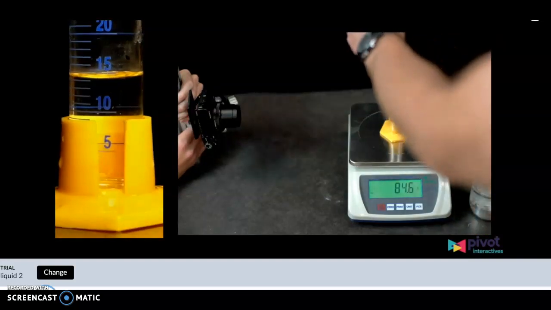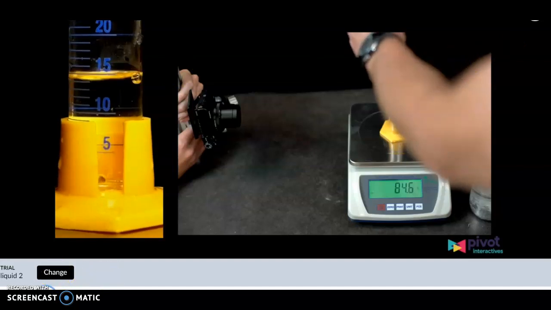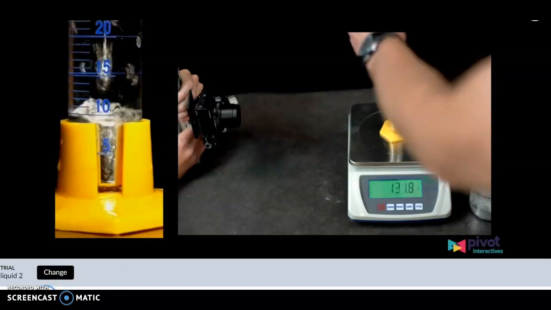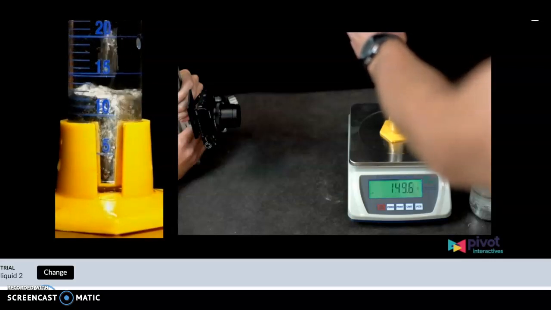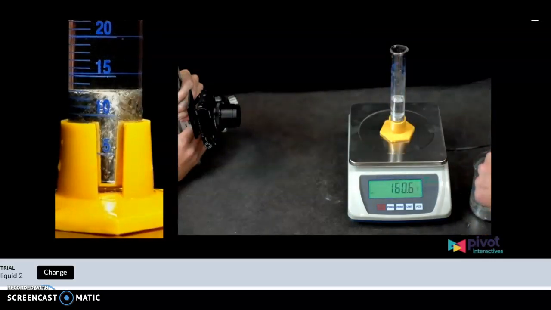So first of all, if we look at the balance on the right-hand side, it says 84.6. That's the mass of the graduated cylinder and the water that's in it. Over here on the left is the view of this with just the water. Make sure you pay attention to this volume, because we're going to ignore it. And we're going to go right here and they're going to pour the liquid in. Now this liquid is denser than water and it is going to sink.